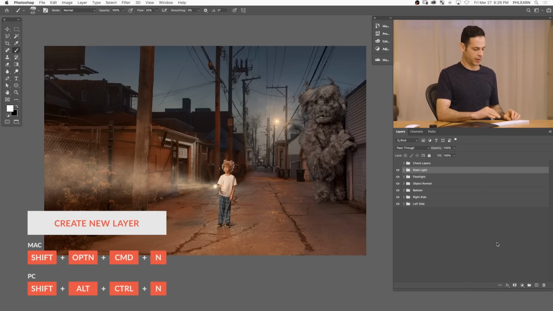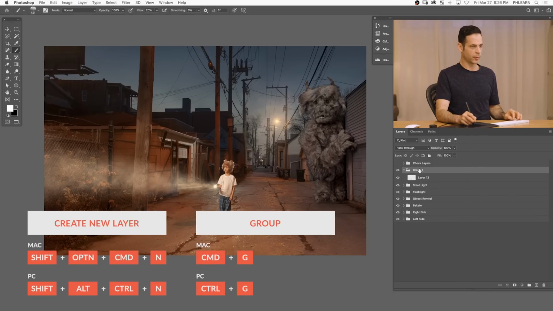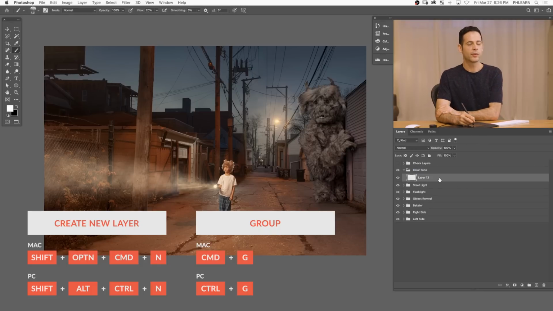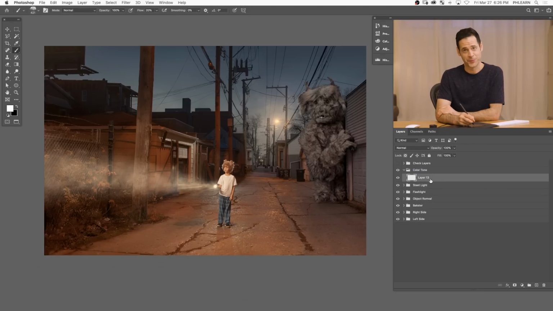So let's just create a new layer. We're going to group it with itself. Okay. Just call this color tone. There are so many ways to color an image. You can use curves, you can use levels, you can use gradient maps, color balance. A lot of the time, I just go with whatever I feel at the moment. There really is no right or wrong way to do this. So we're going to show you a couple of different ways that I like to do this.